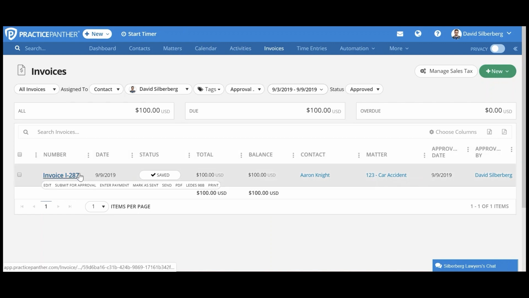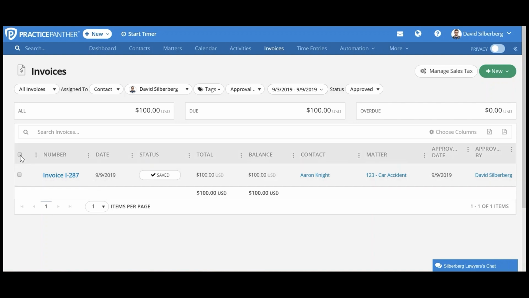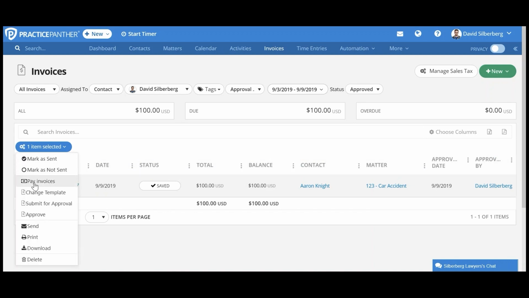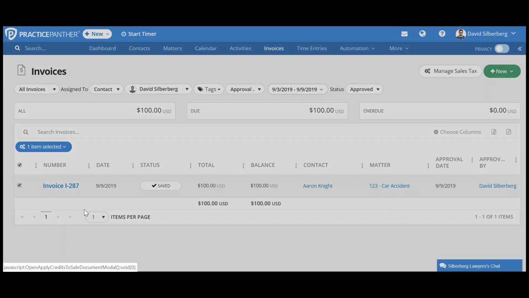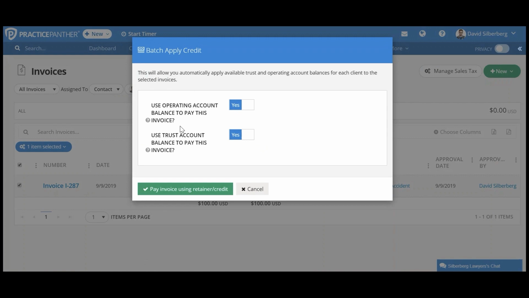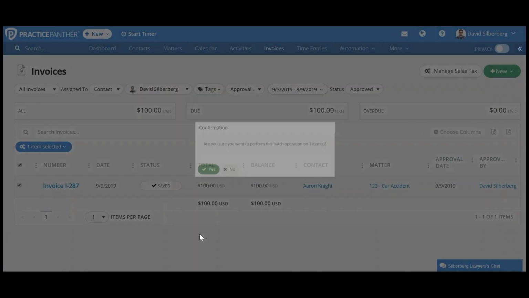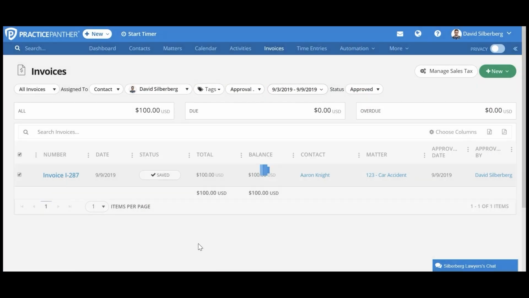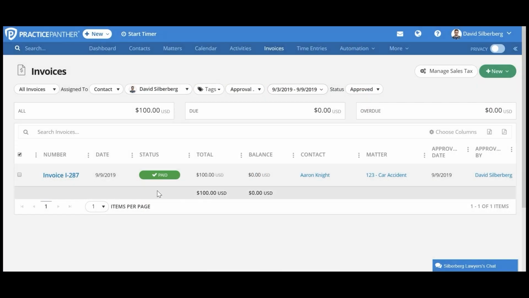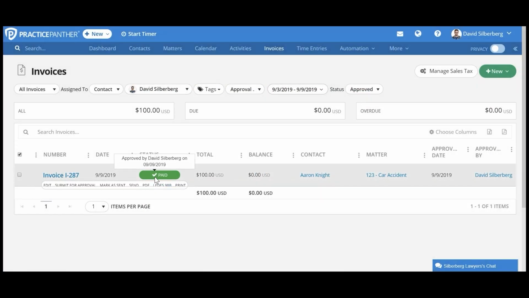using my retainer. But let's say you might have 100 invoices that were all recently approved and needing to be paid using their retainer. This is where you can use our batch pay invoices option, like this, and use any available trust or operating account to pay these invoices off in one fell swoop. And just like that, my saved and approved invoice became a paid and approved invoice.